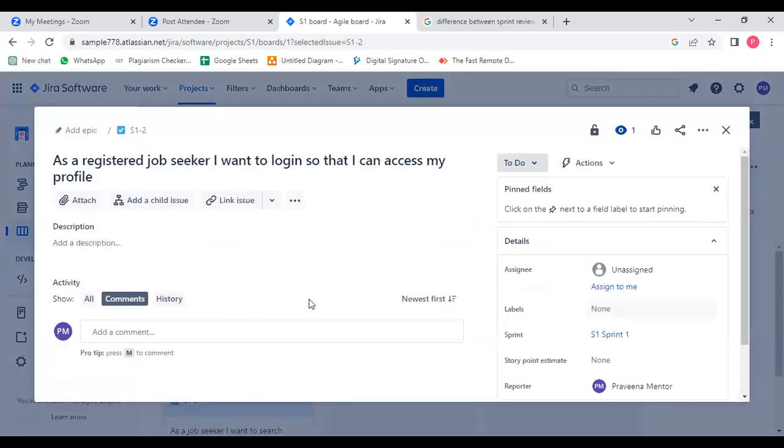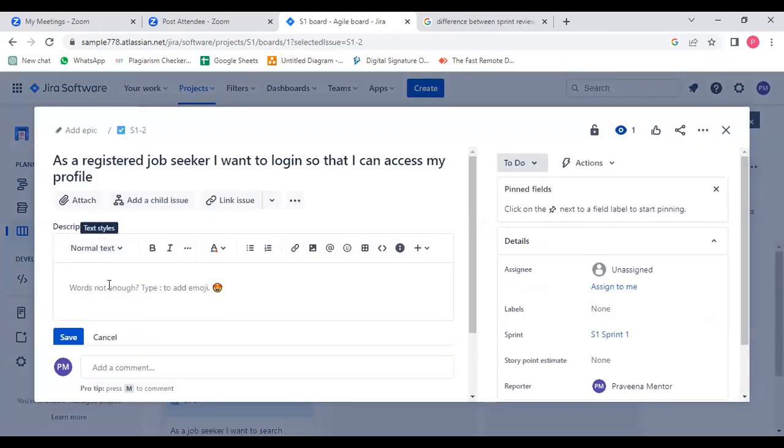Same as for the second one. Acceptance criteria, DOR, DOD after adding.